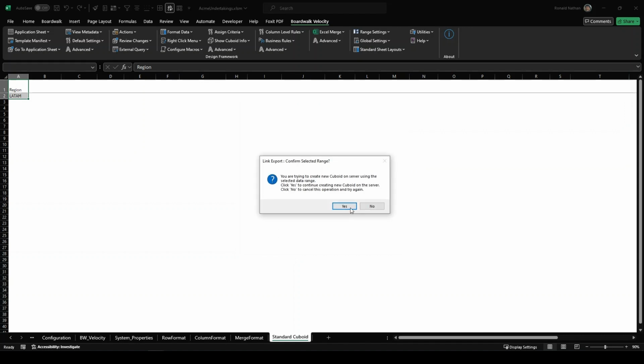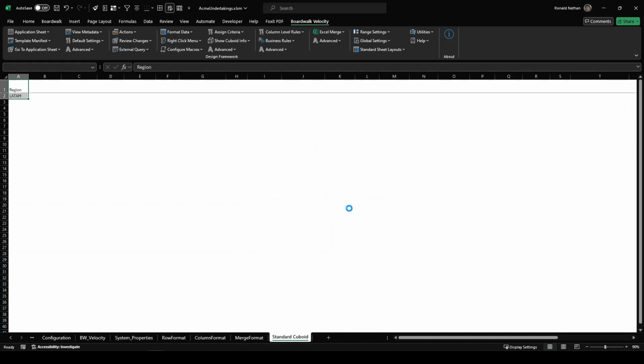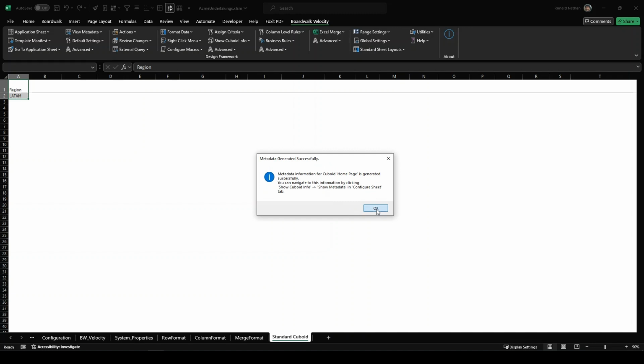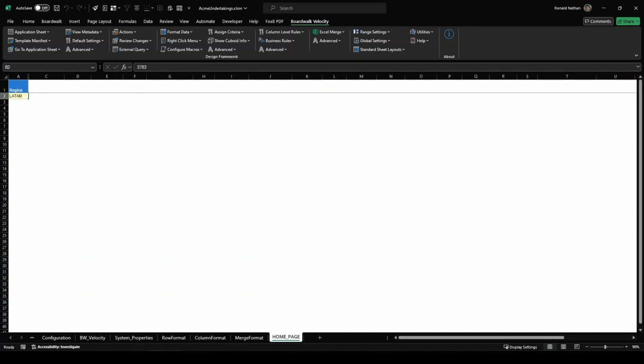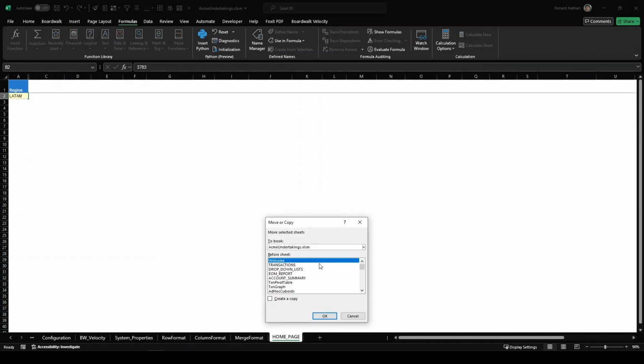Click Yes to confirm the selected range. Click OK on the informational message. Click on Yes to use the default format. Our query cuboid is ready. Let's move the Home Page tab to Before Transactions cuboid.